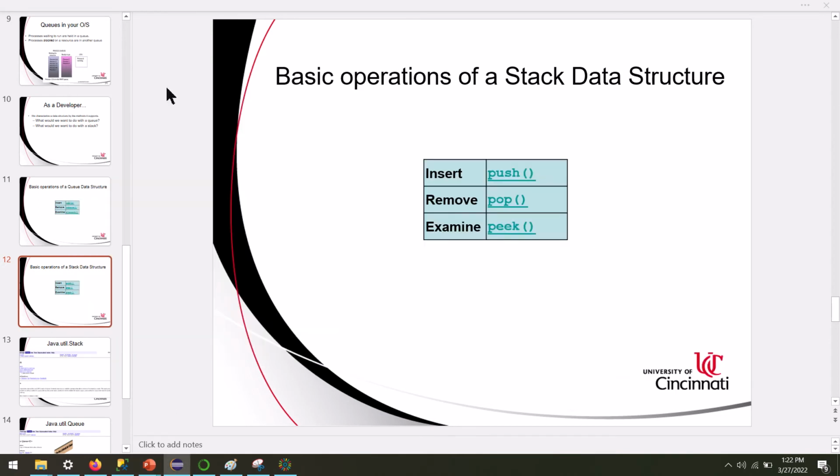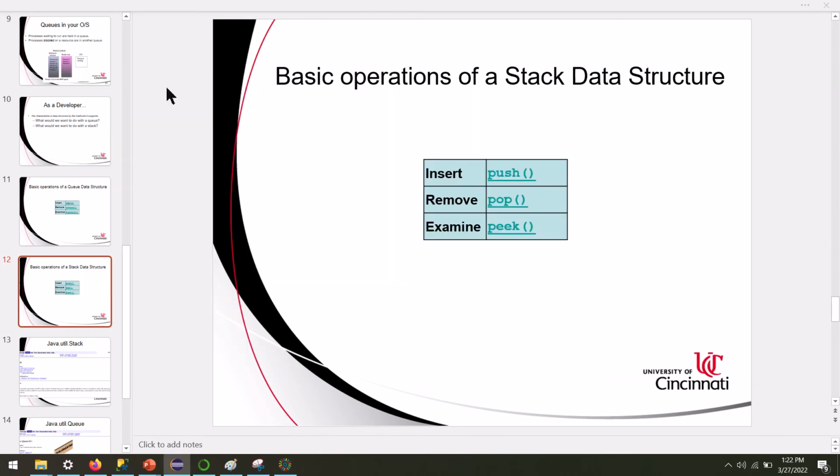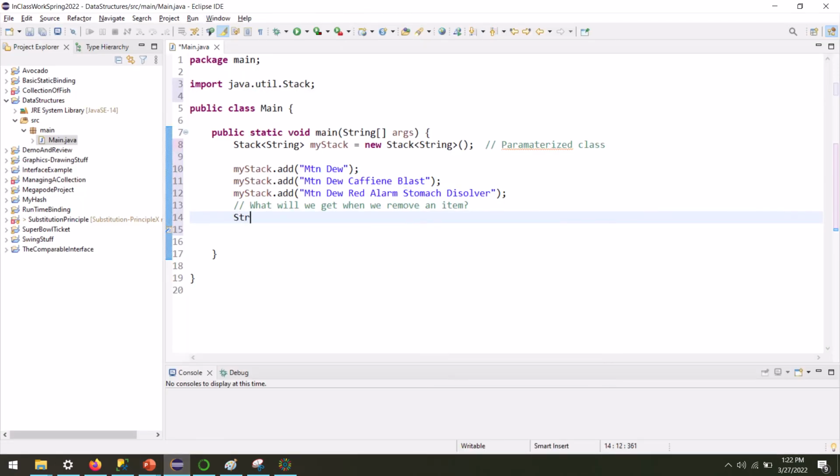Is that what I need to try in my code? I'm trying to get back to Eclipse and it's fighting with me. Come back, Eclipse. There we go. So if I say String myPop equals myStack dot pop, that seemed to work. At least Eclipse isn't complaining about it. Remove the last item added to the data structure.